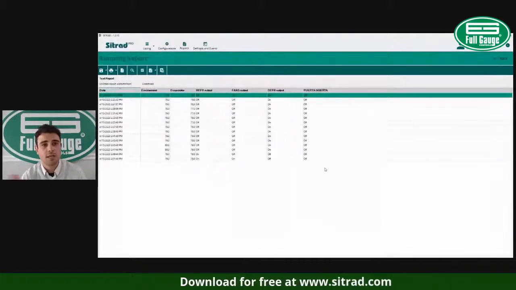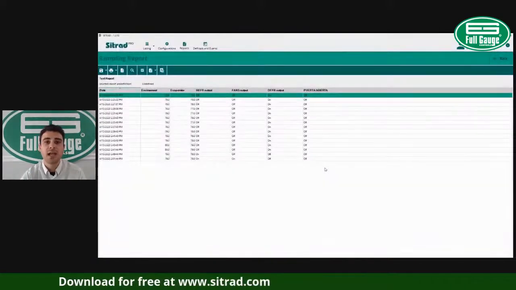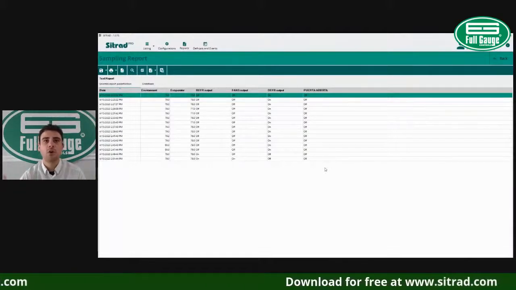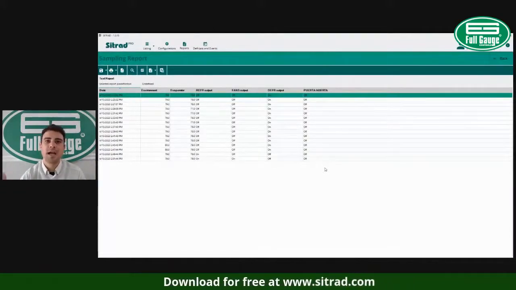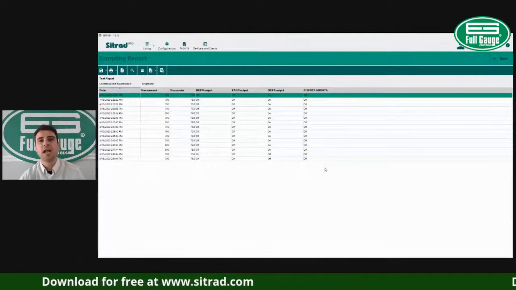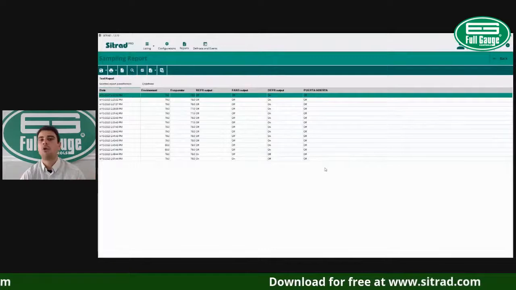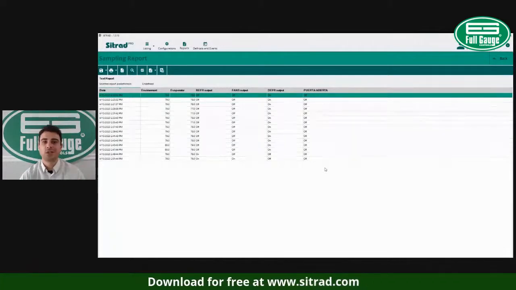And this is also an interesting feature. You can actually define your desired sampling interval. So you can actually set up if you want to have one data sampling every 2 minutes, every 5 minutes, every hour, or even every 5 seconds.